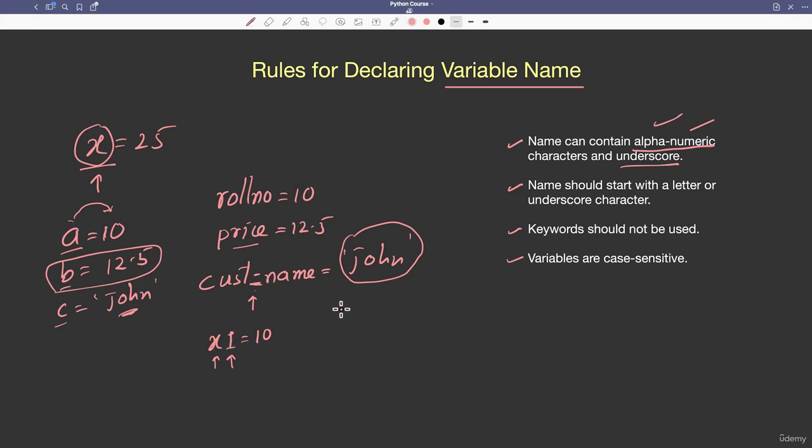Can I give the variable name as price1? Or can I give the variable name as address1? Yes, you can give variable names like this, address1, right? So you can use alphabets as well as numbers in variable names. Then can I say address, space, then 1? No, spaces are not allowed. Space is a special character. Remember this, space is also a character, a special character. So you cannot use any special character.